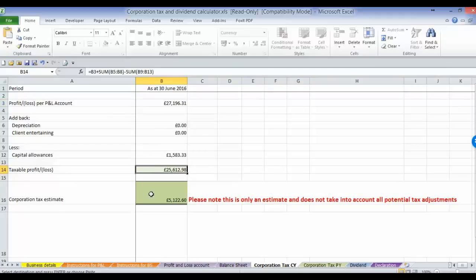And it will then give you a corporation tax estimate. It is only an estimate. It doesn't include everything that's a corporation tax adjustment, but you shouldn't be too far away. That's a good starting point for how much your corporation tax is going to be.